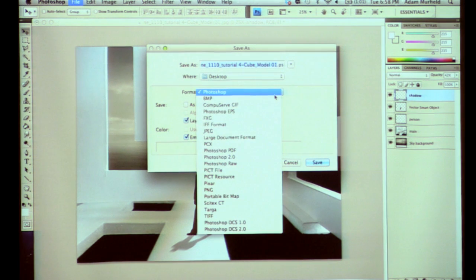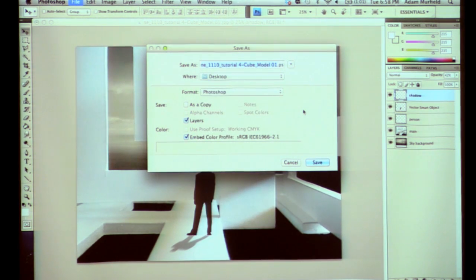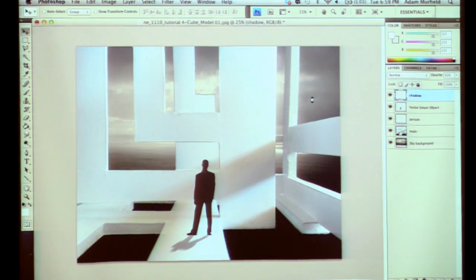You have options. You can always drop down this menu and save it as a JPEG. That'll flatten all your layers and you won't be able to edit them. Just keep it saved as a Photoshop. That'll maintain all your layers, everything will be there, you'll come back, you'll open it up, and everything will be good again. And that's the basics of Photoshop.